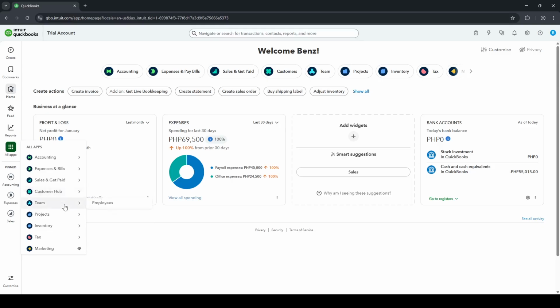Open Team to manage who has access. Assign users the right roles and permissions so bookkeepers, sales staff, or managers only see what they need. Review access regularly and remove anyone who no longer requires it.